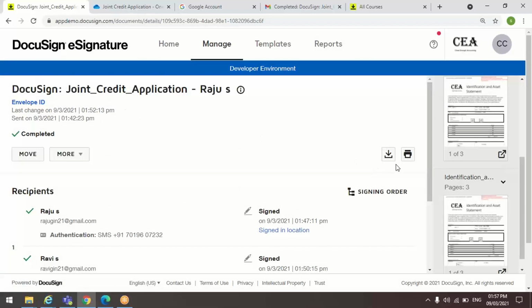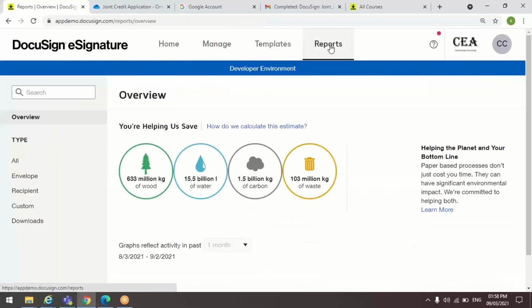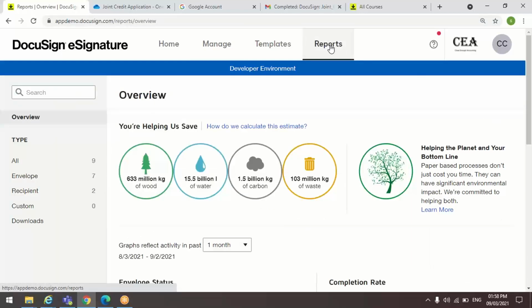If you want to do all of this, the options are here: download and print. If you want to download, you can download all of those things. If you need a print, you can take the print also. Now I'm moving to reports. Here we are using the reports.